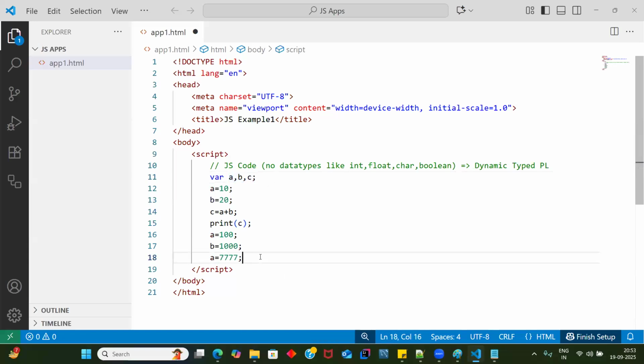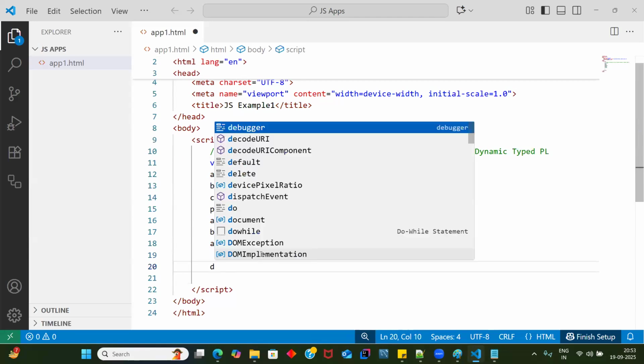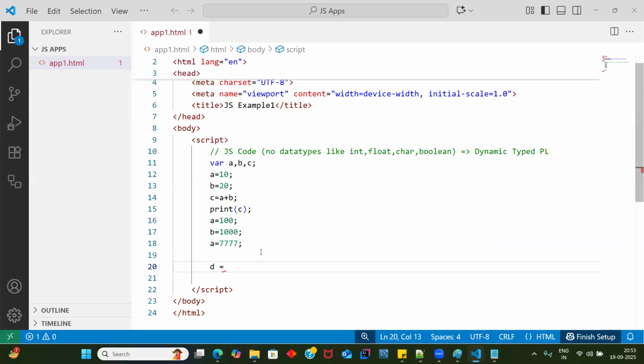But sir, what about the constants? I really need a constant. Let's say I have a D variable and I want to store 80. I don't want to allow a developer to modify it. Then guys, you'll be using one more keyword called const.